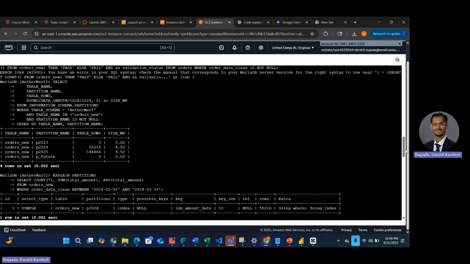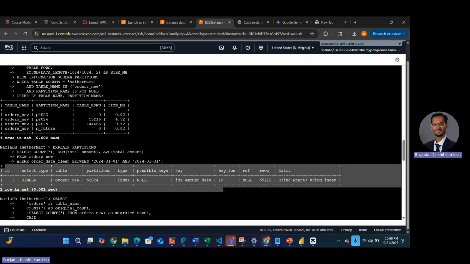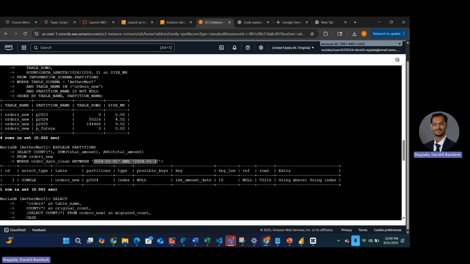And over here you can see I have done the same thing. I did it between January 1, 2024 to 31st March 2024. How many rows are there? So it gave me 55,216 out of this in 2024, right?